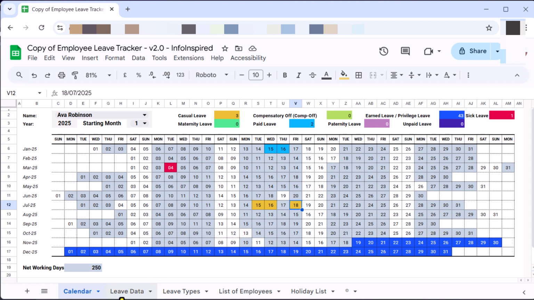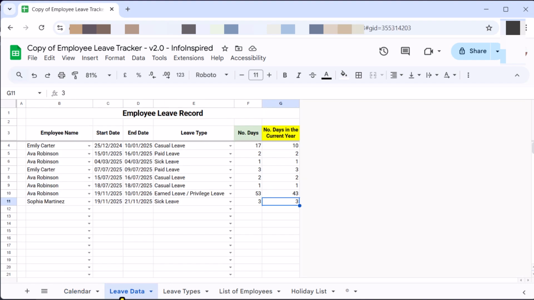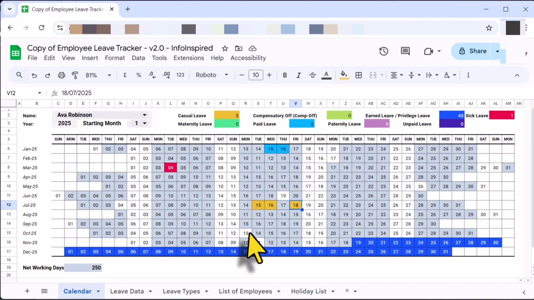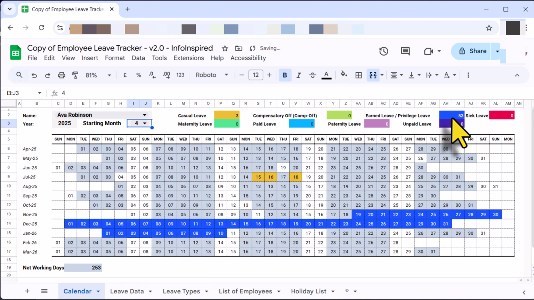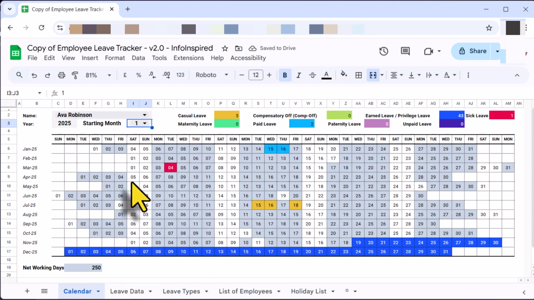If you ever want to double-check the accuracy, you can simply go back to the Leave Data tab and confirm the entries. The calendar is entirely driven by that data. When the starting month is set to January, you'll see leave totals calculated strictly within that calendar year. When you change the starting month to April, the totals adjust automatically to include leave taken in the following year if it falls within the same financial year. This flexibility allows the tracker to adapt perfectly to both calendar year and fiscal year systems.